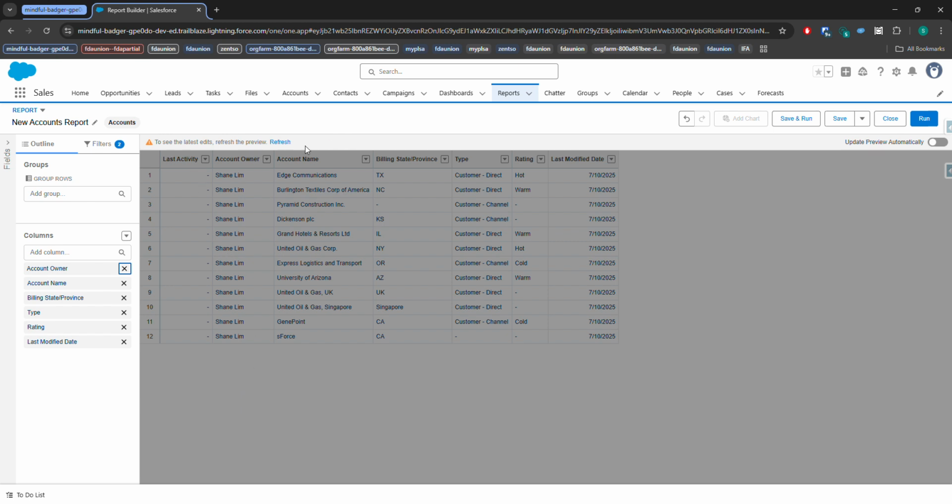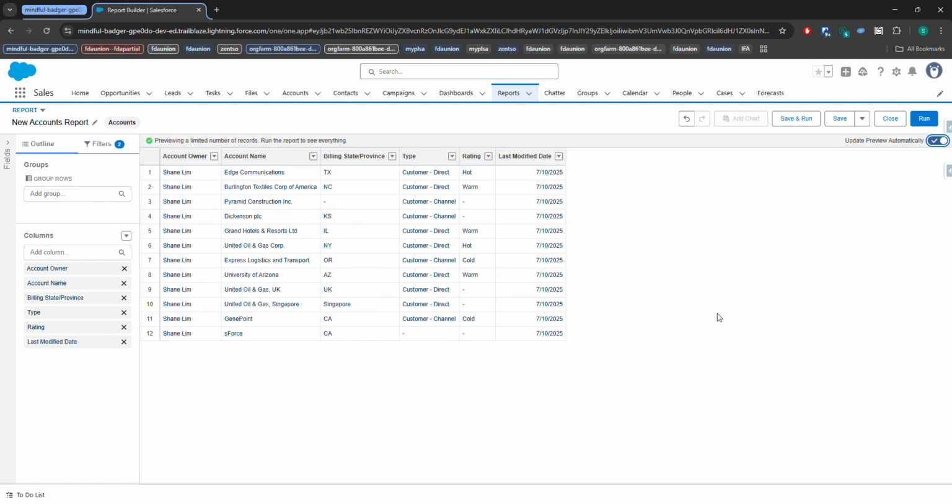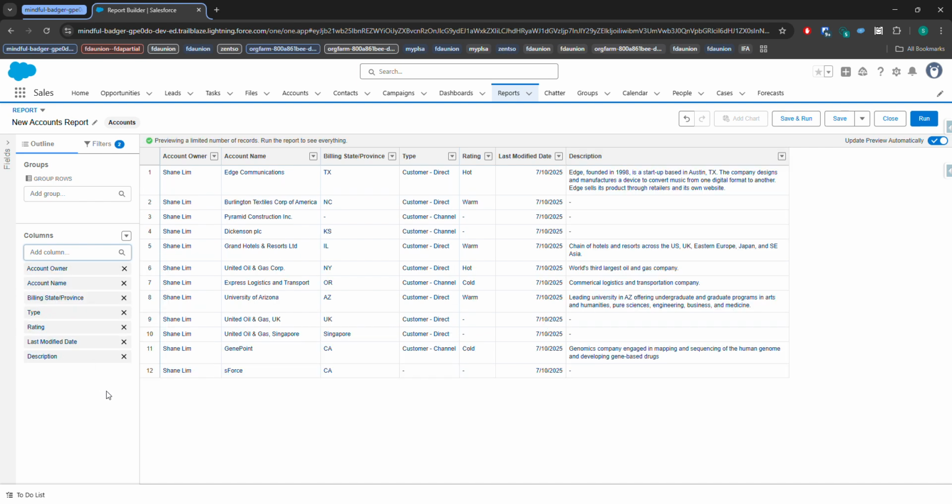Now it's going to ask you if you want to refresh it, so it can update the preview in real time. If you are having performance issues, you can switch this off. In this case, I'm going to turn it on and see what happens. Now it's updated and I have removed that field. You can search for any additional column fields. These are fields that are available on the account, and you can add them as a column. In this case, I think I want to add the description of the account. I want to see if there's any description information, and there is. We can see with Edge Communications, we now know that it was founded in 1998, etc.